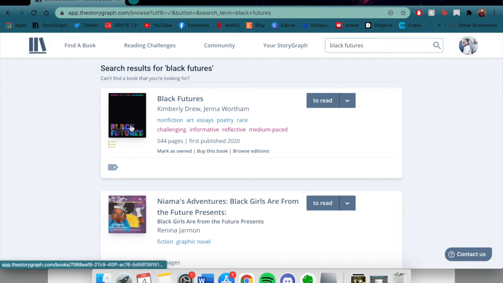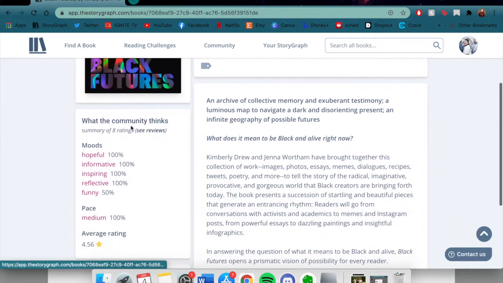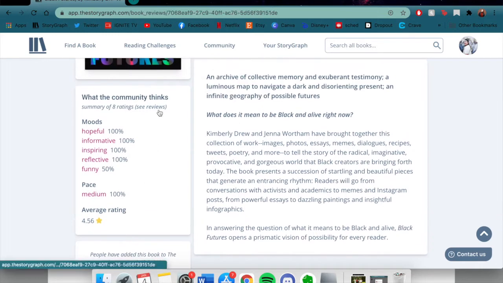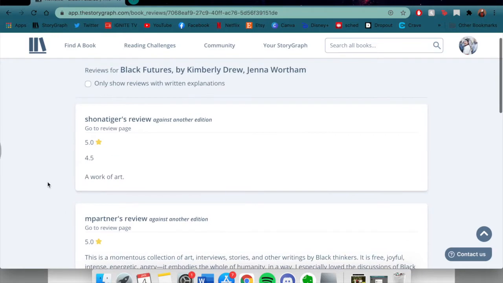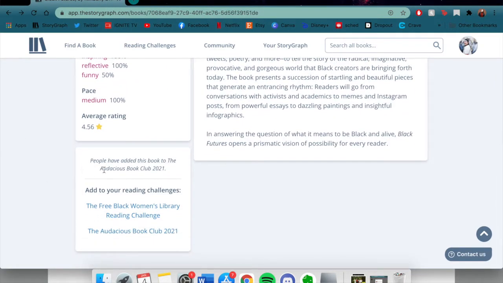But this top book is the book that I'm reading. So I can click on it and take a look at what it's about. I can look at other people that have reviewed it and what they thought of it, and I can look at the community reviews. This book doesn't have a lot of reviews. It's kind of newer, but I have a feeling it's going to get a lot of reviews soon because it's part of the Audacious Book Club by Roxane Gay.